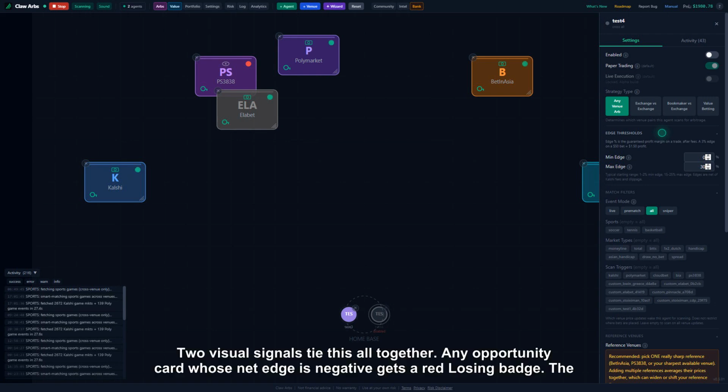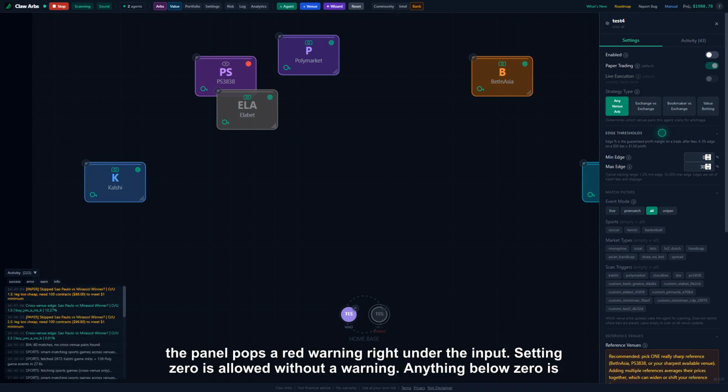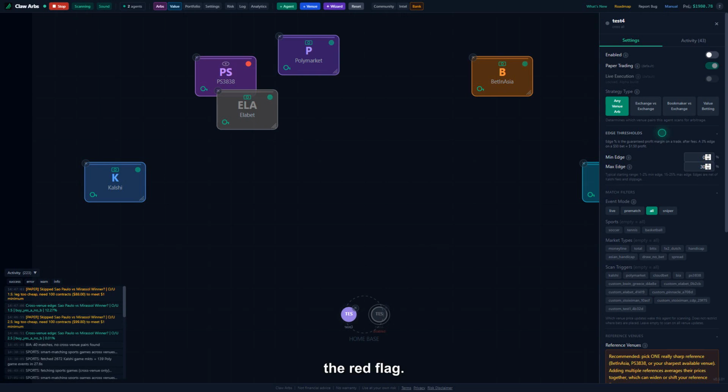Two visual signals tie this all together. Any opportunity card whose net edge is negative gets a red losing badge. The card stays visible, but the badge tells you the trade would lose money after costs. And if you set min edge below 0, the panel pops a red warning right under the input. Setting 0 is allowed without a warning. Anything below 0 is the red flag.